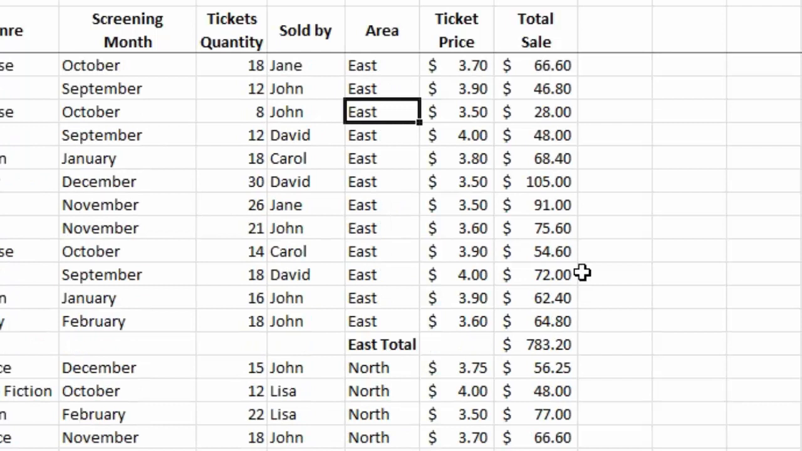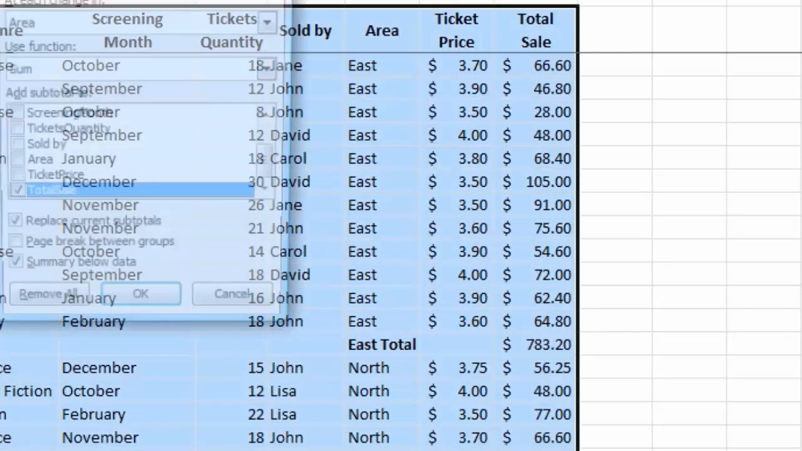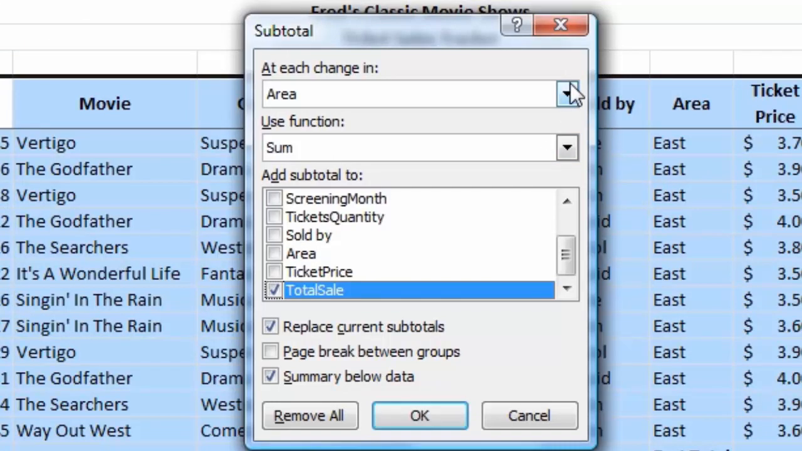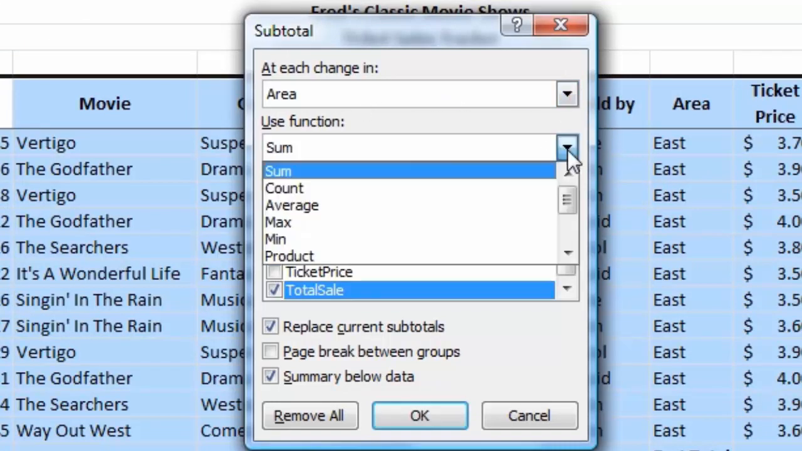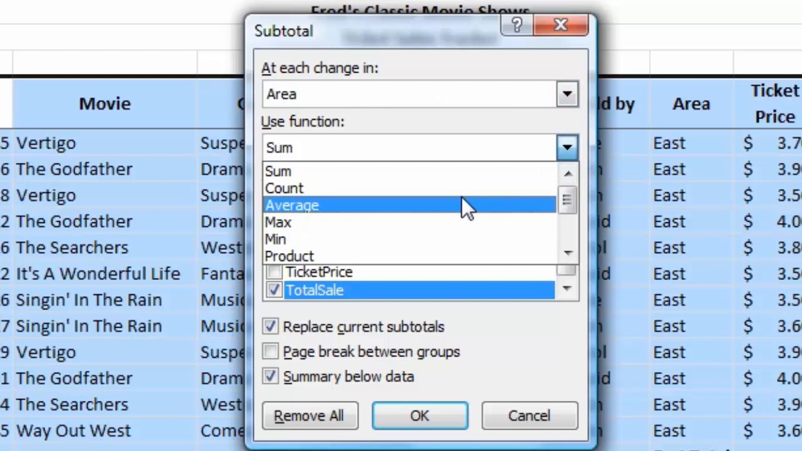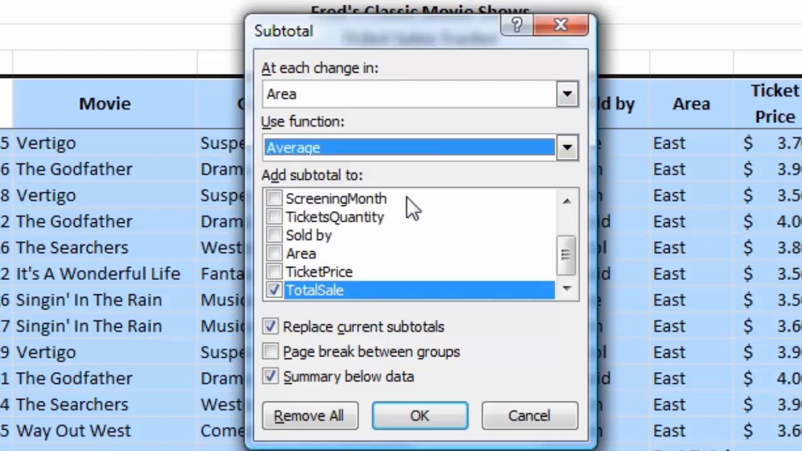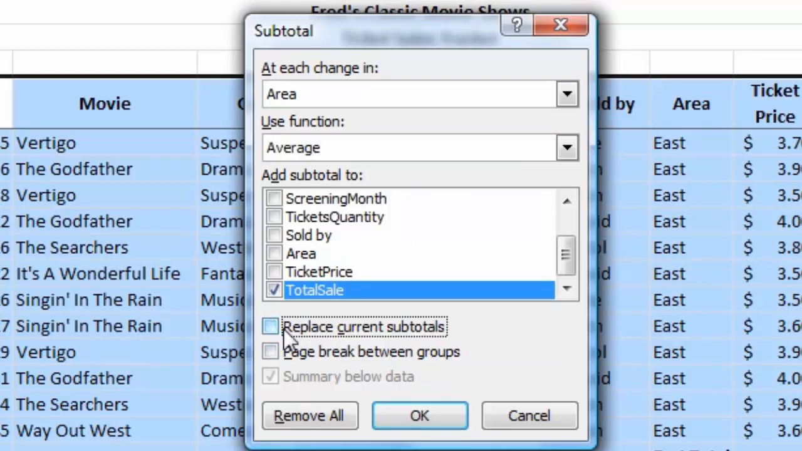What I'd like to show you here is that you can apply additional subtotals if you want to. So at the moment I've used the sum function to work out the total, but I'd like to add the average as well, work out the average of each sale. So let's just go back to the subtotal option again, and here what I'm going to do is leave it at area but change the sum to average. And the only thing I need to change at the bottom is make sure there's no check in the replace current subtotal option.